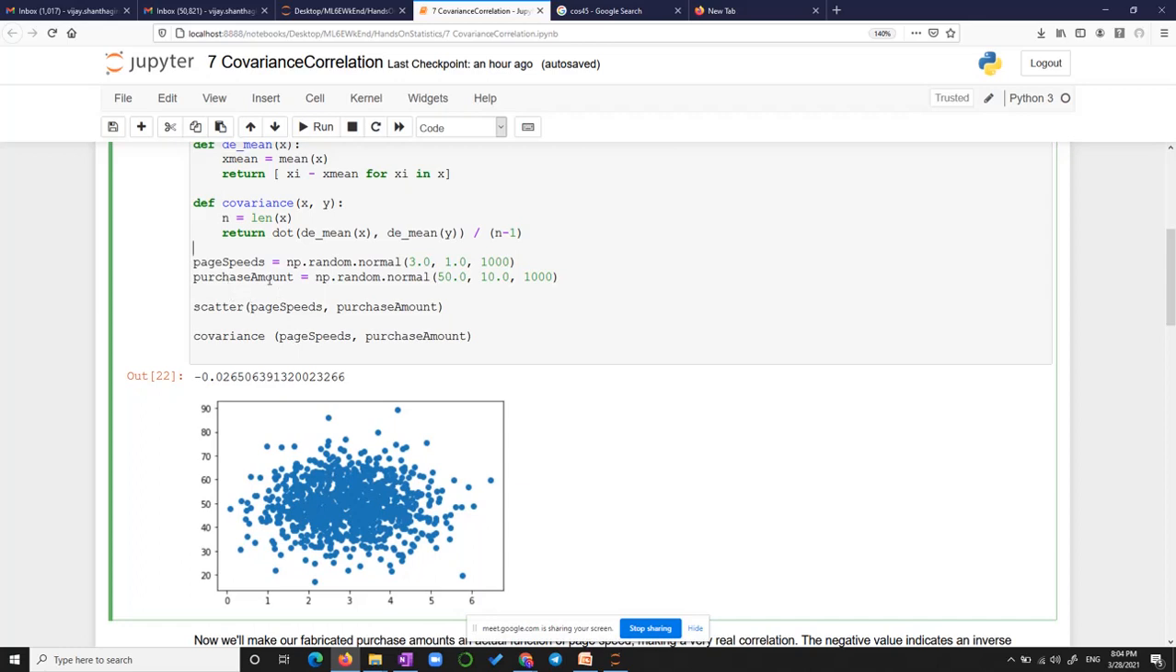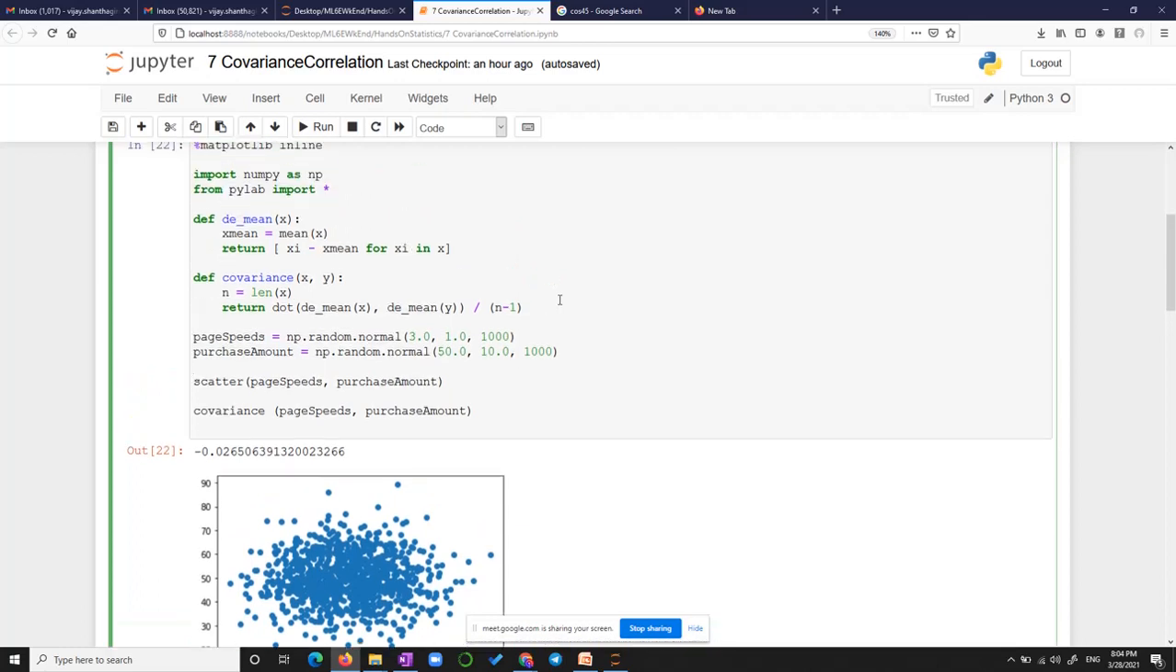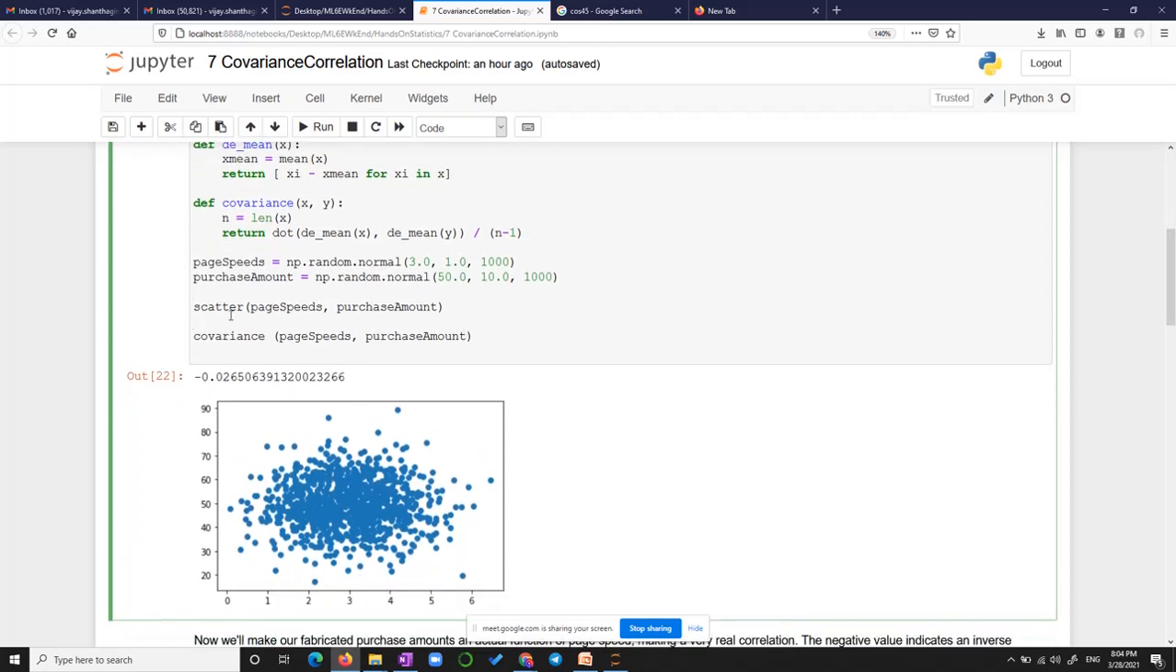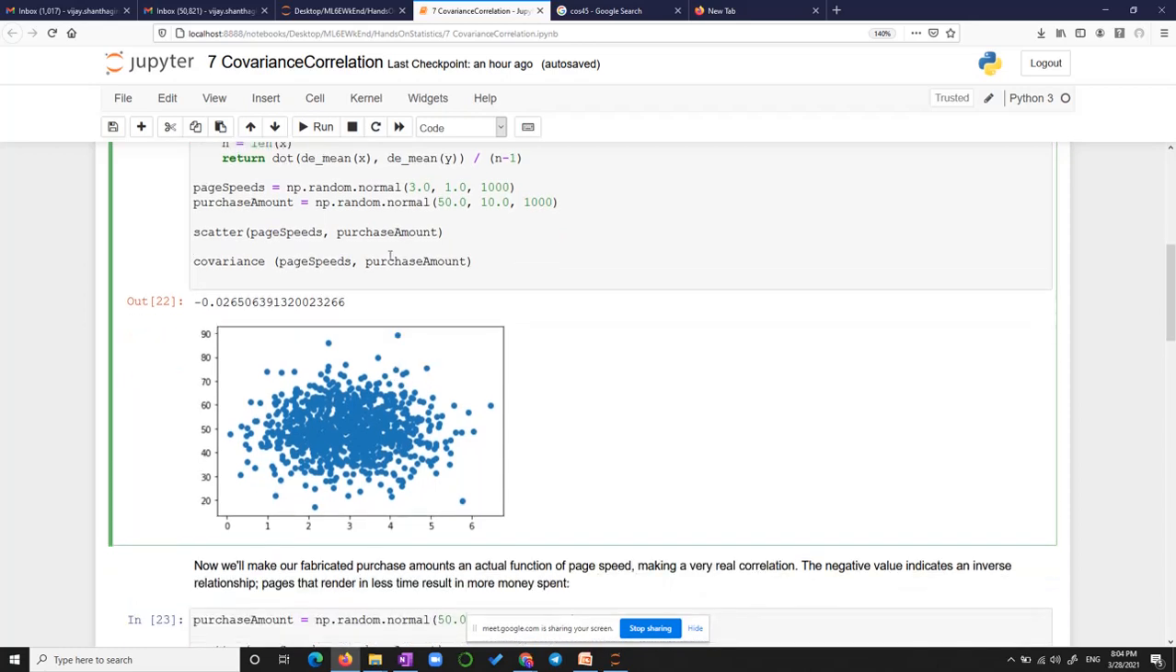For purchase amount, we're going to do something similar, in dollars. So $50 is the mean value that is spent, and $10 is the standard deviation. Give me 1,000 values. So now page speed and purchase amount both are lists containing 1,000 numbers each. I hope you understood how we created it. Now you scatter those numbers because they're all randomly normal. Of course you will see that in the middle there is so much concentration, and as you move out it gets sparse, and that's what happens in a normal distribution, isn't it? Right?